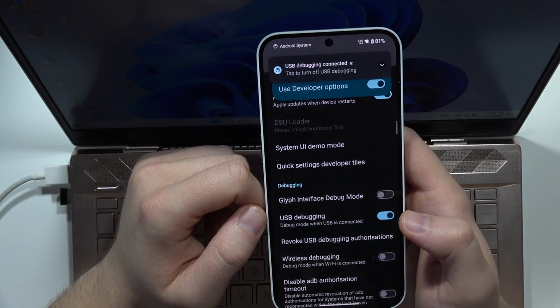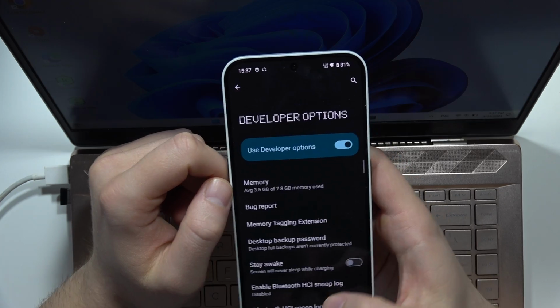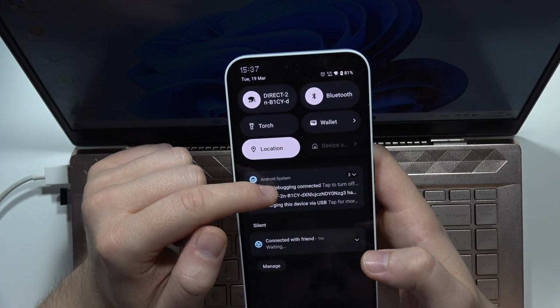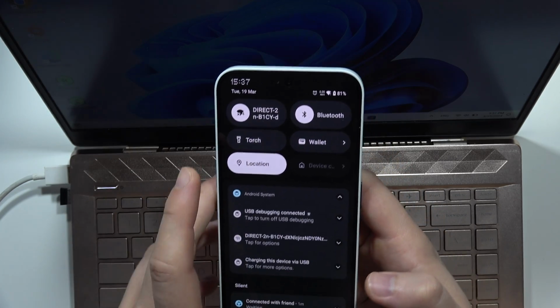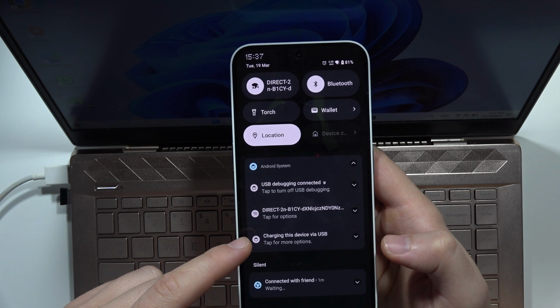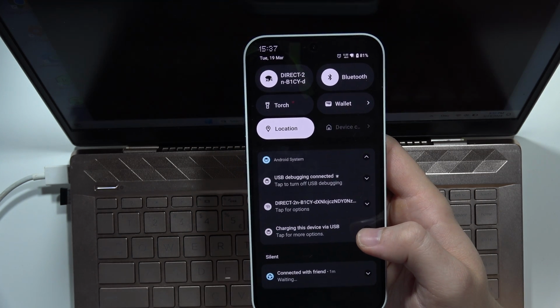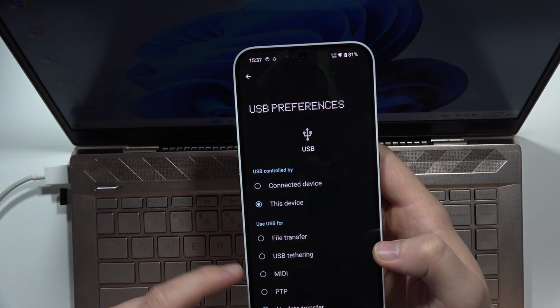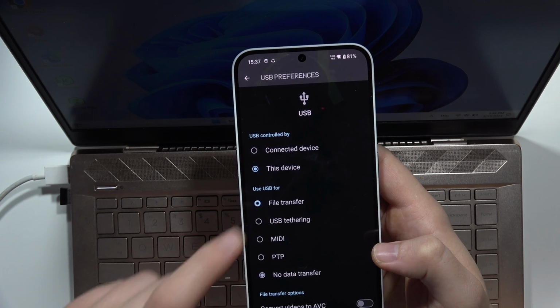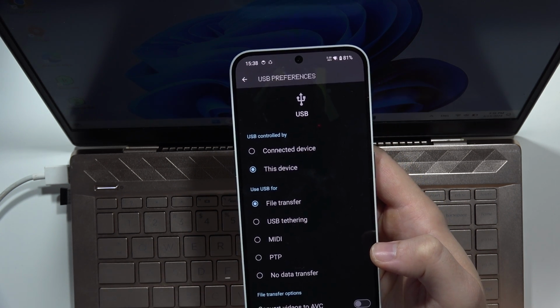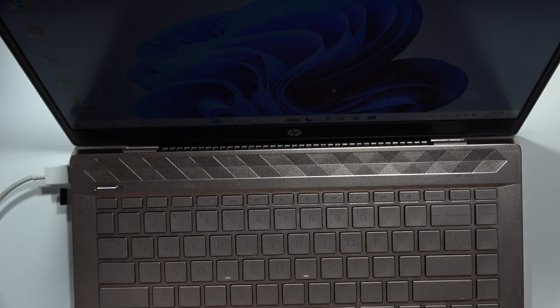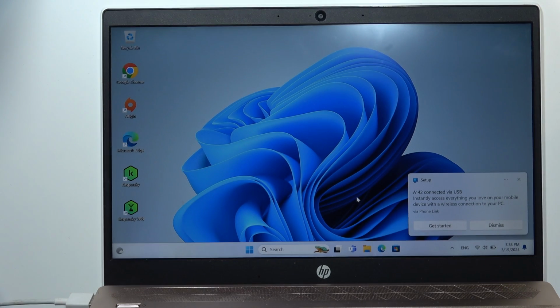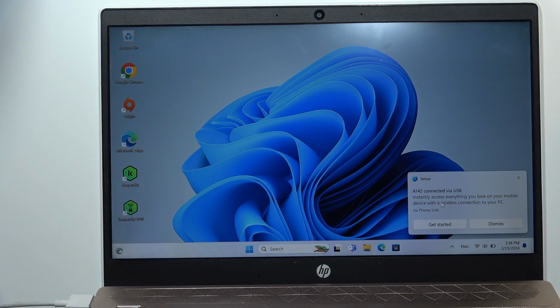There we go. And now we've got this connection, we are connected, and we can see the information that we are charging this device with the USB port. But also we can click here and get, for example, this information, file transfer. There we go. So now I'm going to put the Nothing phone a little bit on the left side, and from this, as you can see, I can go into this PC.